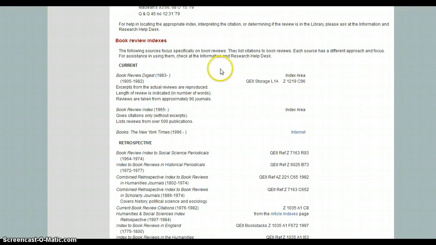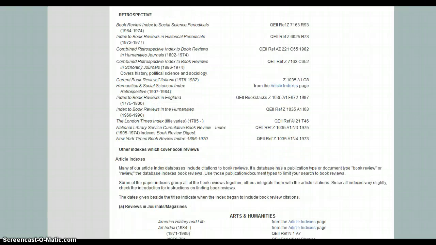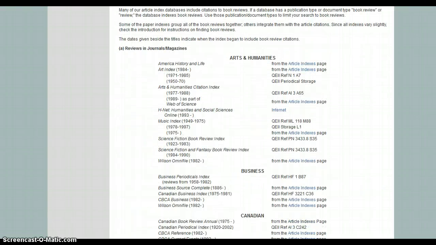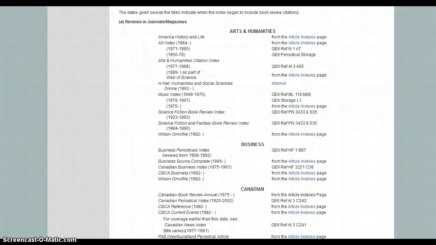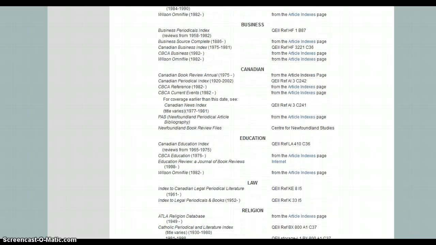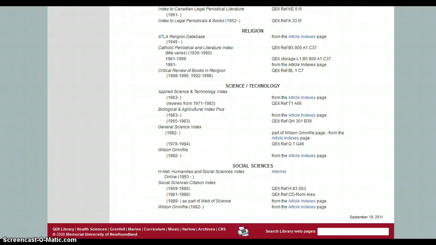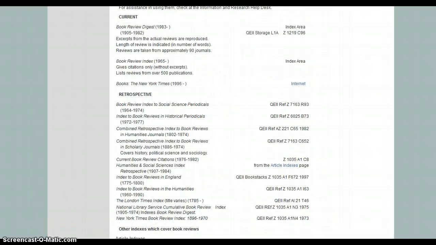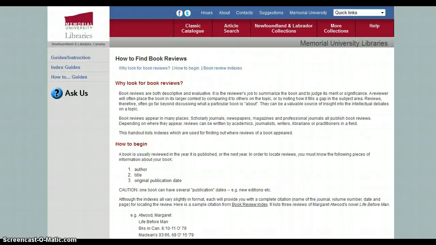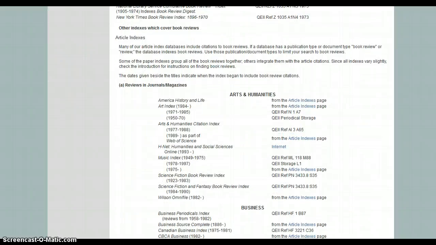It gives you a listing of book reviews for current books as well as retrospective books. Additionally, there are book reviews by subject or discipline. You can see a listing for arts and humanities, business, Canadian, education, law, religion, science, technology, and social sciences. So, if the book that you're interested in finding book reviews on is a discipline-specific one, you can try one of those specific databases by subject.